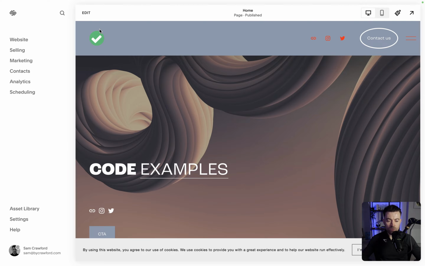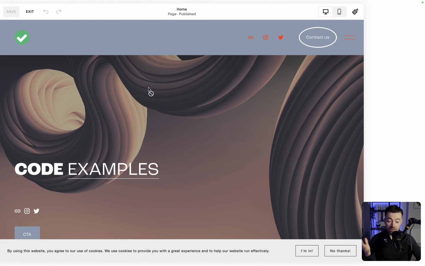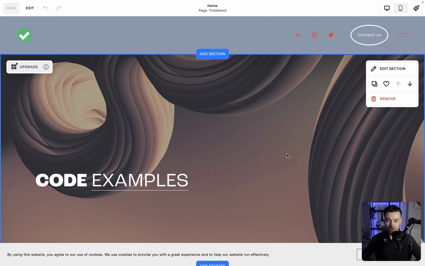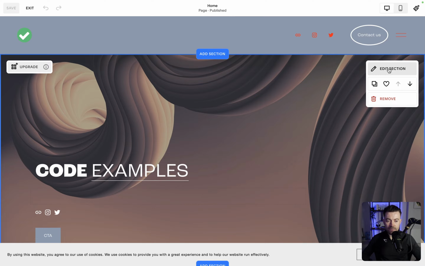Now, hopefully this should be a really quick tutorial. I'll take you on over to the screen and we'll go through it now. So to add our parallax background, what we want to do is go into the page that we want to edit. So we click up here. In this instance, it's on home page. And then we're going to click edit section.